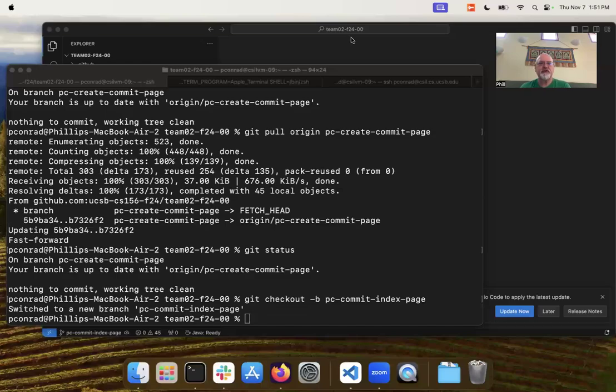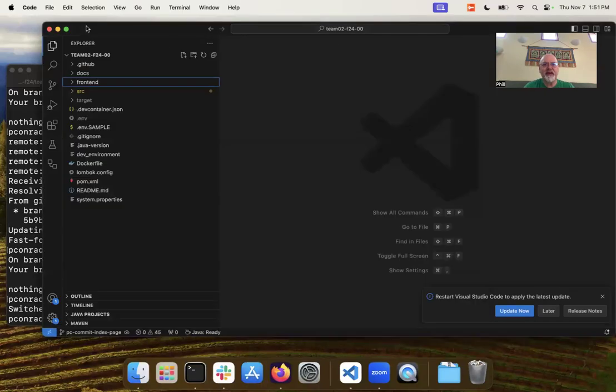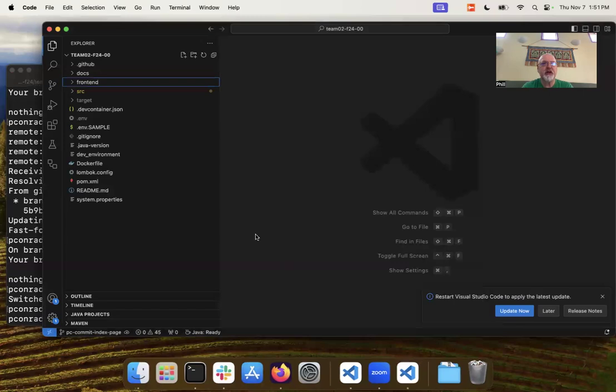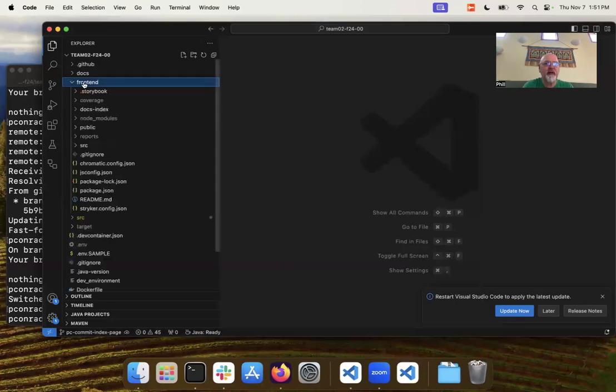Hello, we've reached the video for creating the index page. So let's jump right in. We are on a branch PC commit index page. The very end of the last video showed us creating that branch as a branch off of the create commit page branch. We will open this up in VS Code and we're going to go into the front end directory.